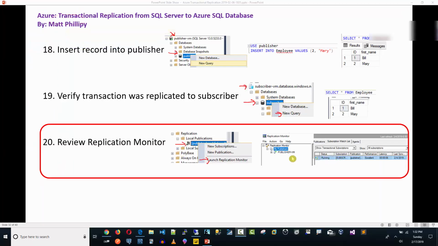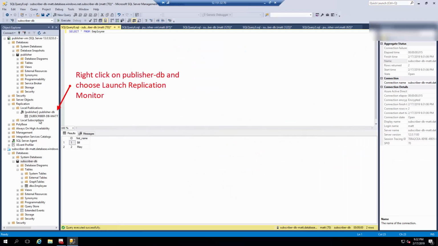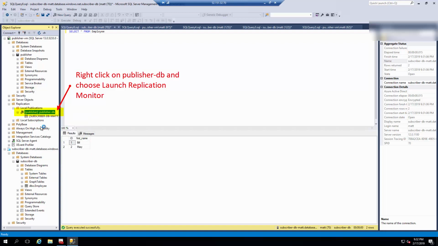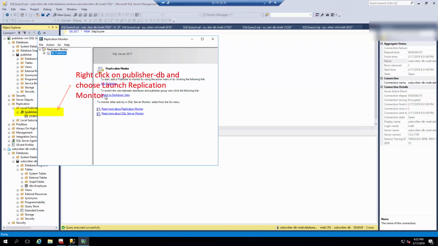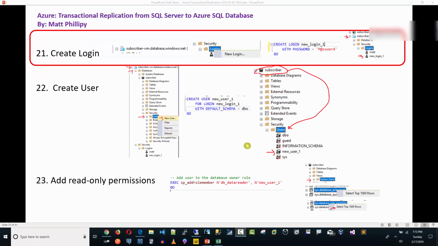Okay, step 20, you gotta kind of be quick on this, but we can actually look at what happened using the replication monitor. So go back up here, go back to replication, go back to publisher, right click, launch replication monitor, go to my publishers, okay, right here, click down in here, and 0 latency, so we kind of missed it, but it actually took probably about 4 to 6 seconds. But if you're quick, you can see exactly how much time it took.